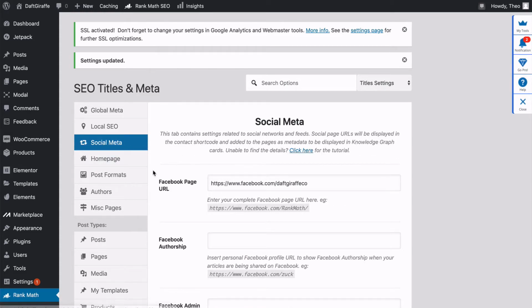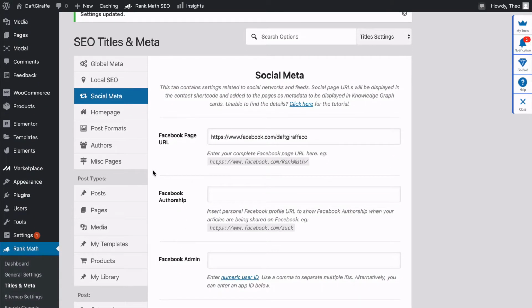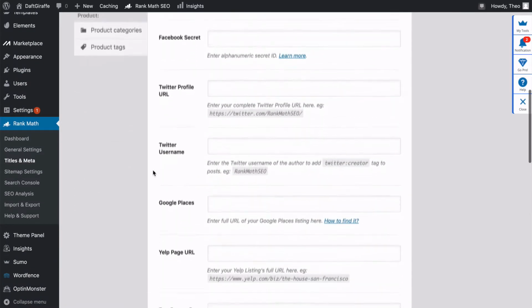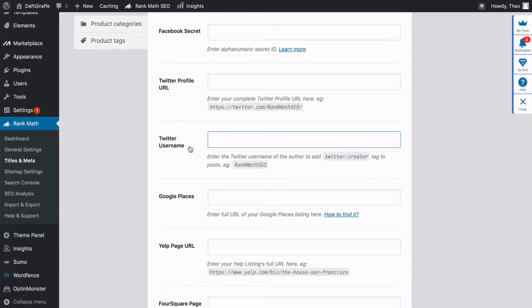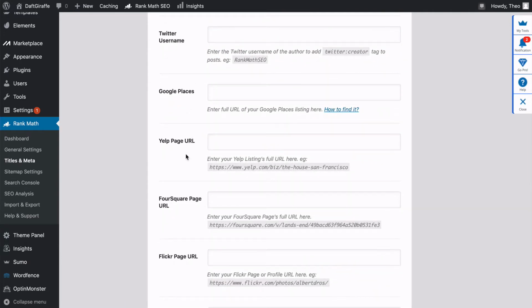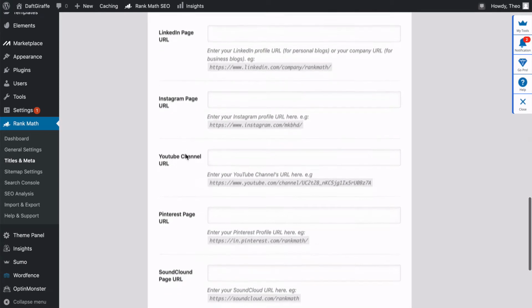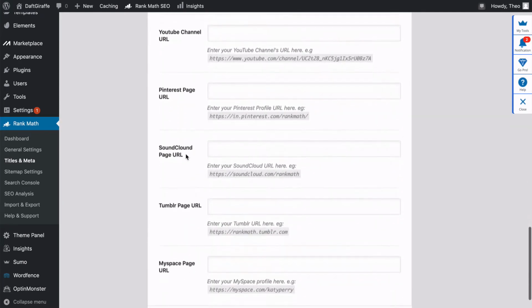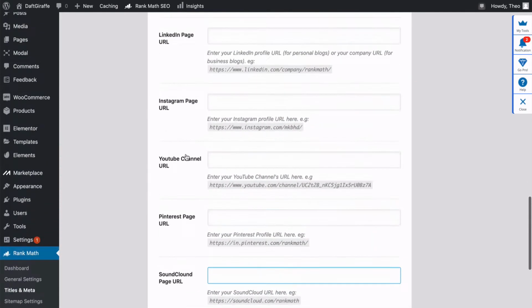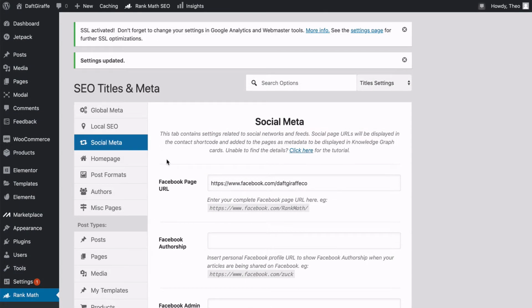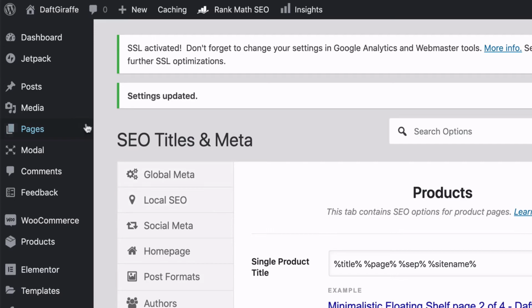Next is the social. So here you can put in your links to your different social platforms that you use, such as Facebook, Twitter, Google, anything here. They've got all kinds of things like LinkedIn, Instagram, YouTube, Pinterest. So if you use any of these, make sure you put in your social platform link in here. Having your social platforms on your website, obviously it boosts people going to your website. It grows your audience, so it's definitely worth doing.